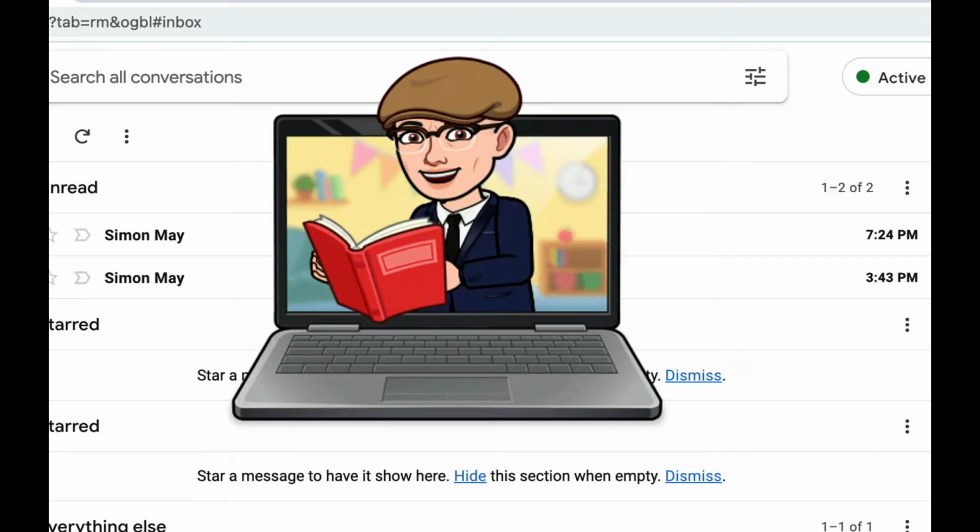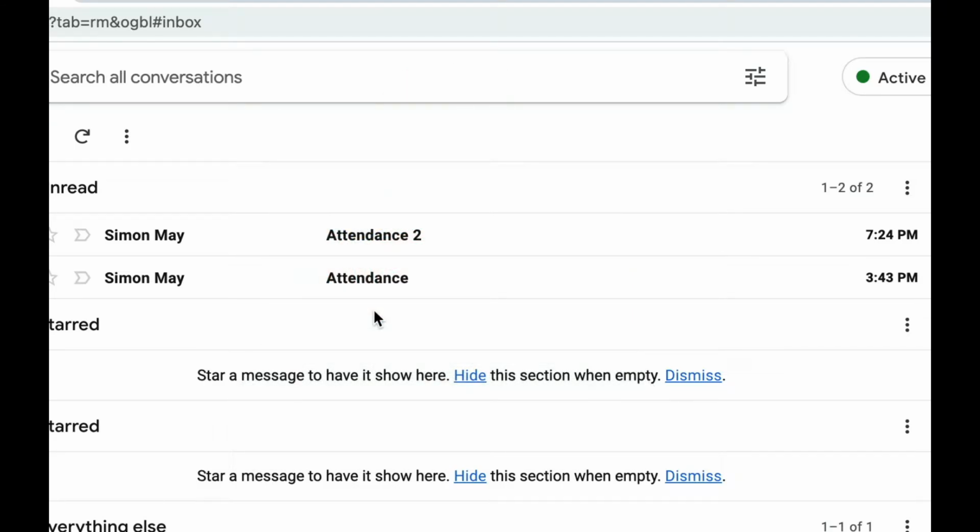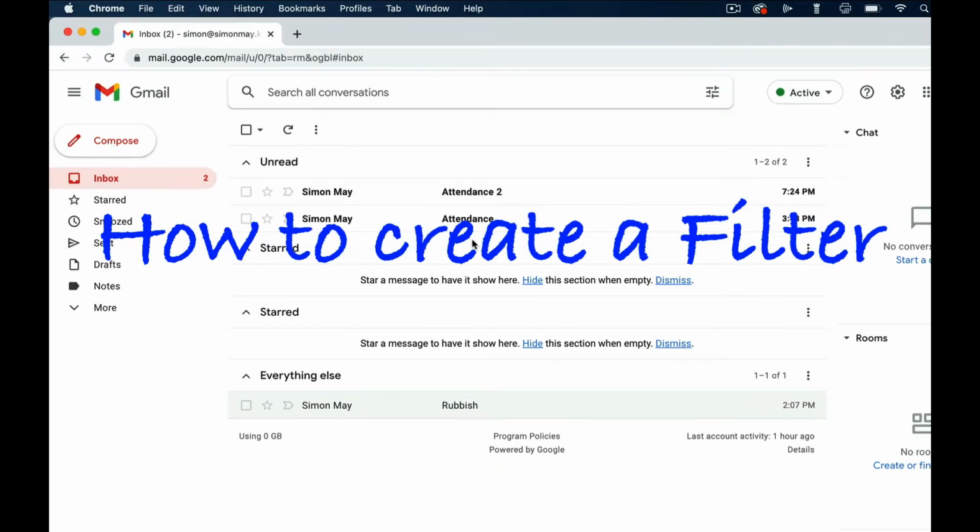I don't need to necessarily read that email every day, but I need to keep it because it's a valuable resource. So I have many options. But I'm going to create a filter, and that filter will show me the options that you can use. So how do I create a filter?